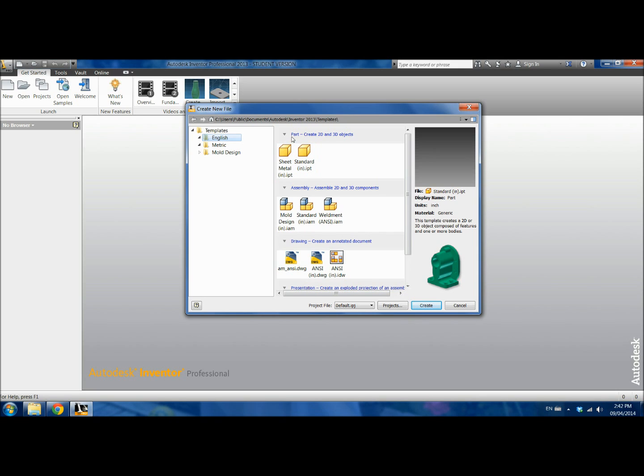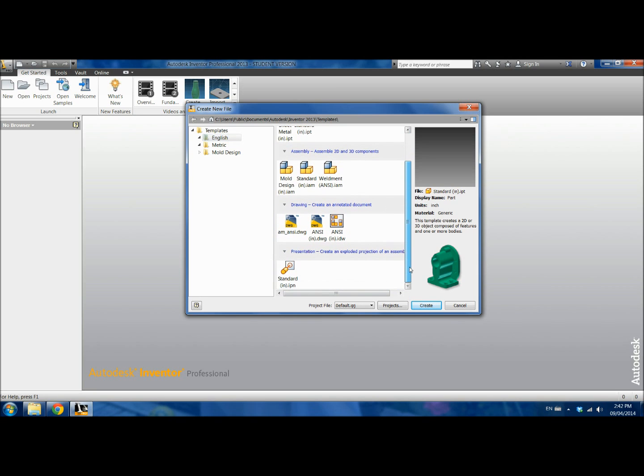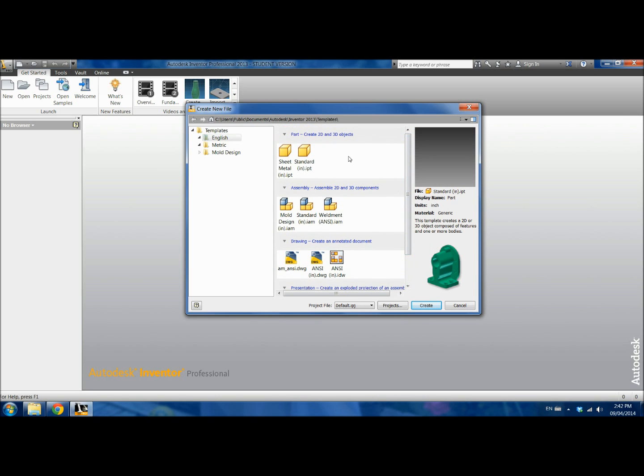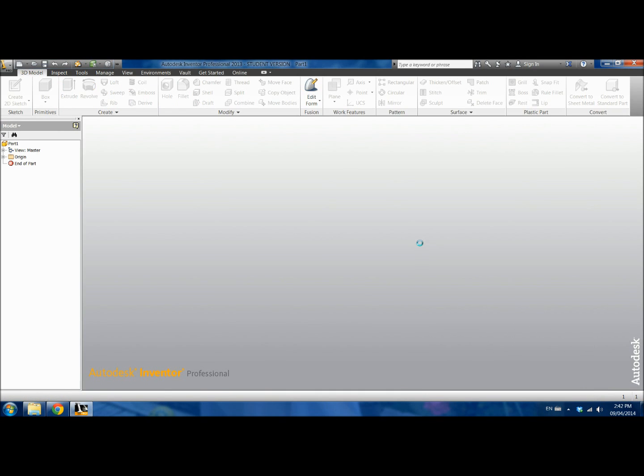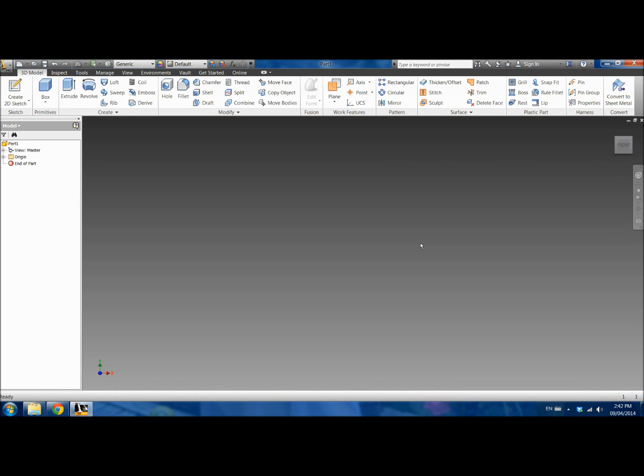So as you can see, you get a whole bunch of options you can select: part files, assembly files, drawing files. Here's presentation files. But for the sake of this module, we're just doing extruding, so we want to choose a standard file. Here you have sheet metals on the side here, but we want to just use a standard file. So select standard and click create. Remember, at any time in this video, you can go back and review all this stuff. So feel free to stop and go back.